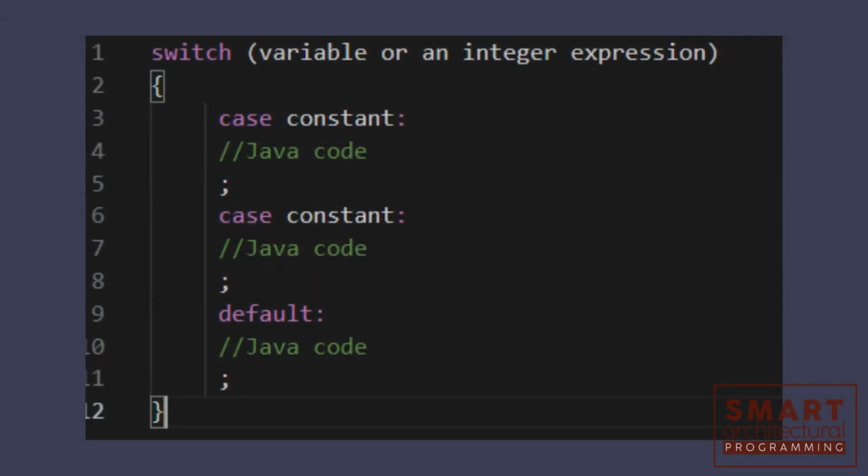Additionally, you can include a default case in your switch statement. This block is executed when none of the case labels match the expression, providing a fallback option.